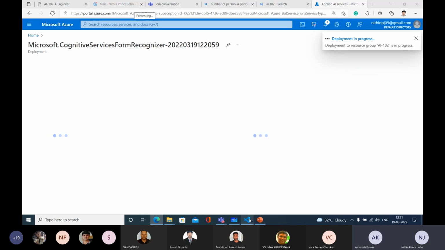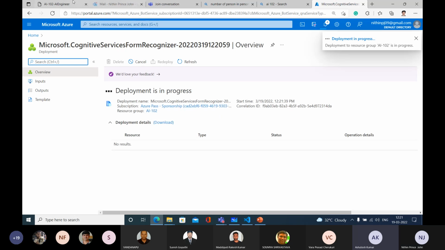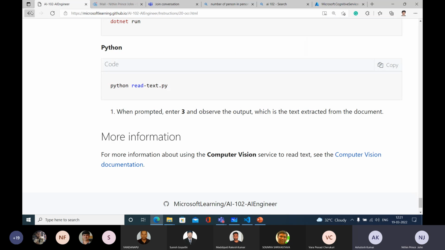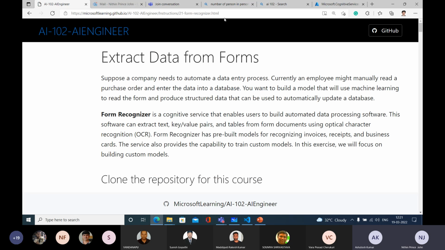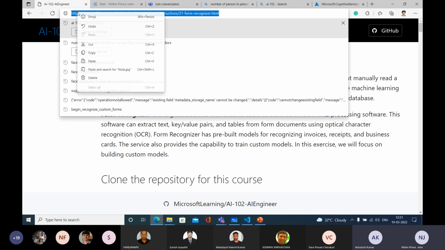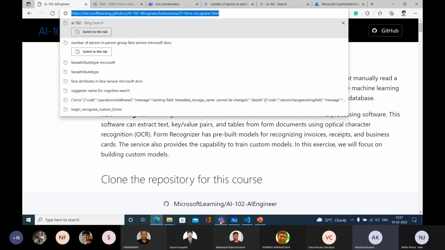So during that time, what you need to do? Go to the AI102 page and look at this. Here you can see this exercise, extract data from forms. Okay, extract data from forms. So let me share that link to you. Copy.